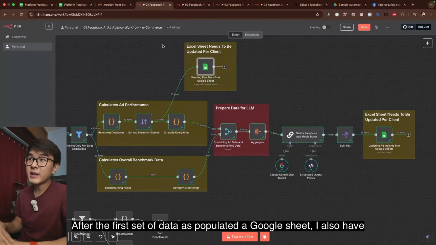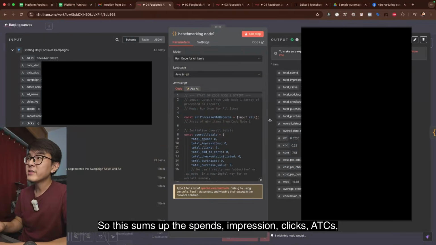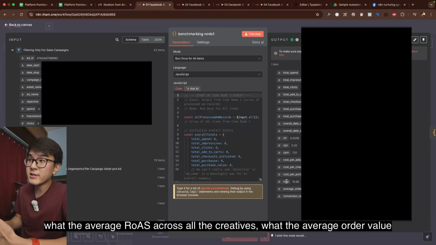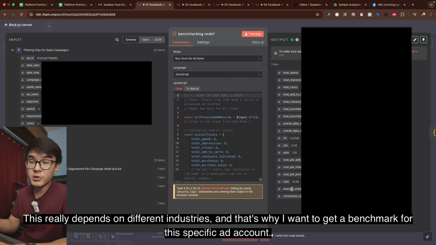After the first set of data is populated to Google Sheet, I also have another node which calculates the overall benchmark data of the account. So this essentially sums up the spends, impressions, clicks, add to carts, what's the average ROAS across all the creatives, what's the average order value across all the creatives, what's the average conversion rate. This really depends on different industries, and that's why I want to get a benchmark for this specific ad account.